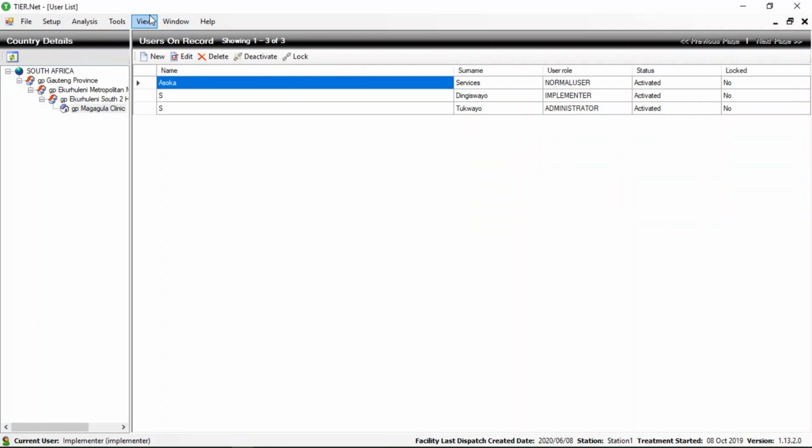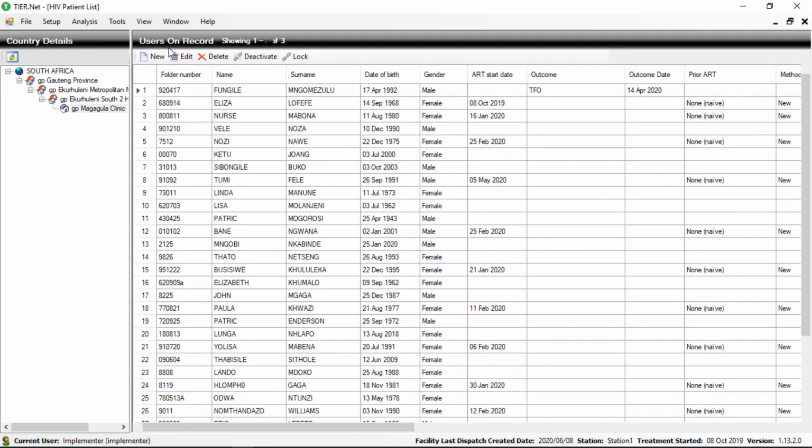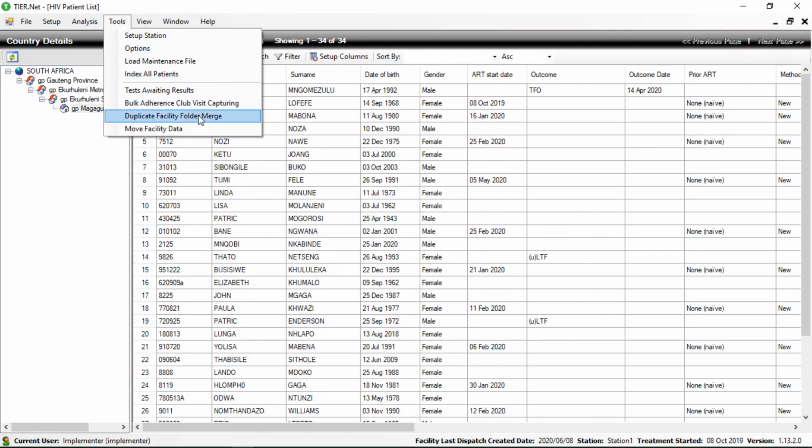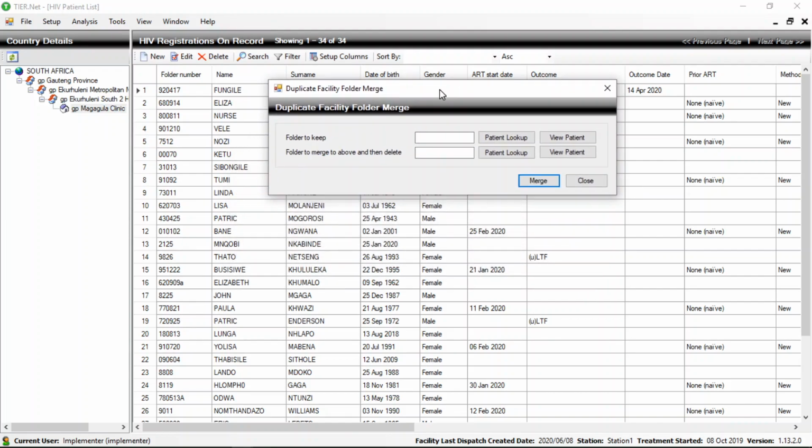Let me just first also get my patients so that I can see the patients. It will be easy for you as well. These are the list of patients. I've only taken the HIV ones. So let's go back to duplicate folder merge. Remember we said on this screen, you can look up the patient or you can type in the file if you know the file.